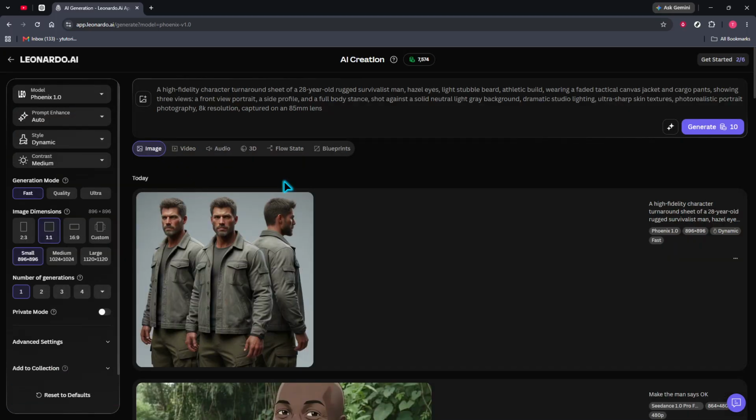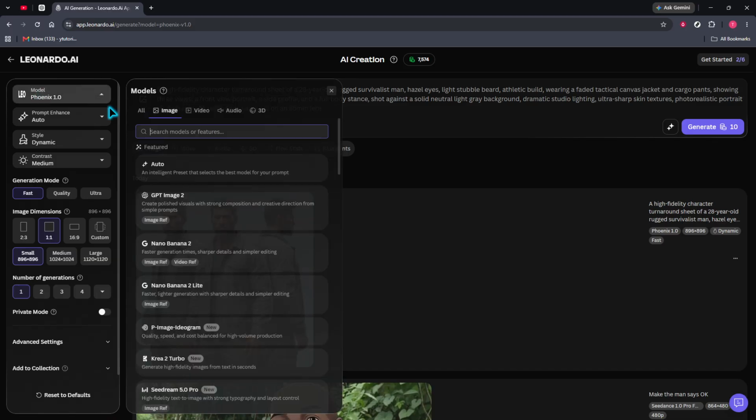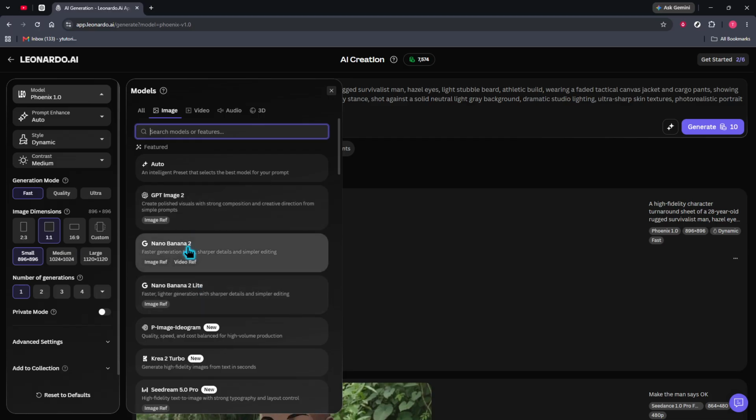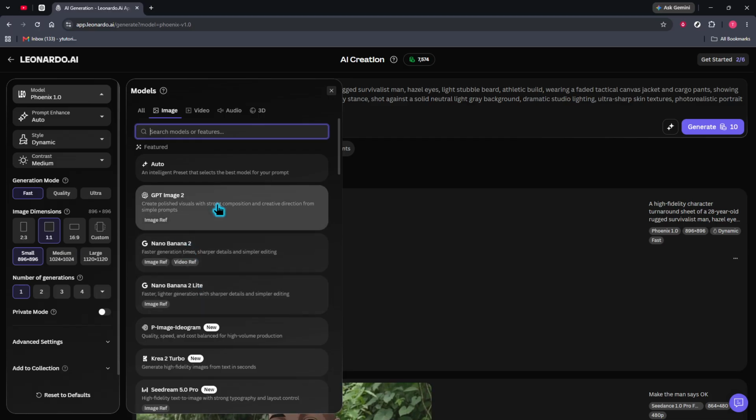After that, choose a model. The model you select has a big impact on the final style and quality of your image, so this is an important starting point. Different models can produce different looks, so pick one that best matches the kind of AI character you want to create.